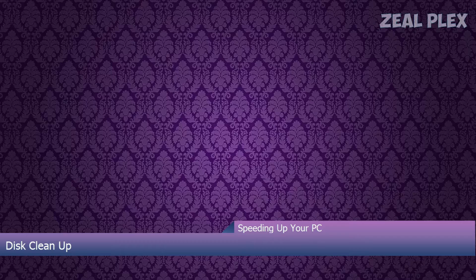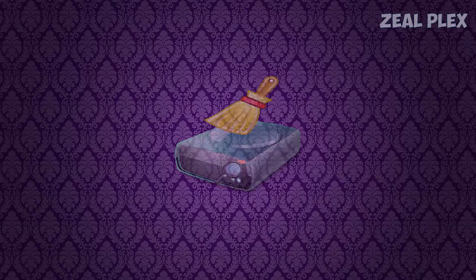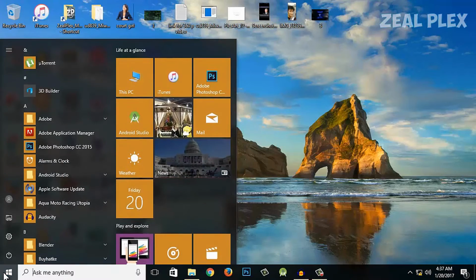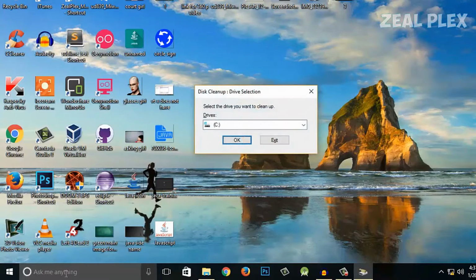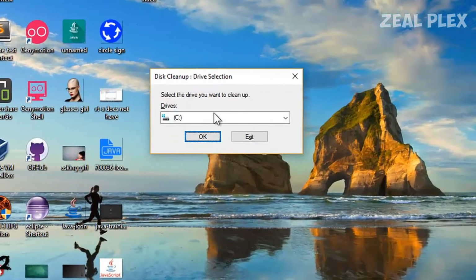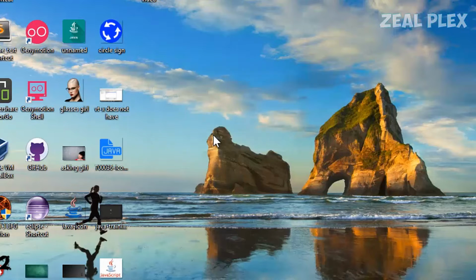So let's just get started, and let me explain disk cleanup. For that you have to go inside My Computer, or you can just hit Run, type disk cleanup and hit OK. There you can see there is C drive, D drive and E drive in my system, but most probably your Windows will be on C drive. So I'm going to go ahead and hit OK.